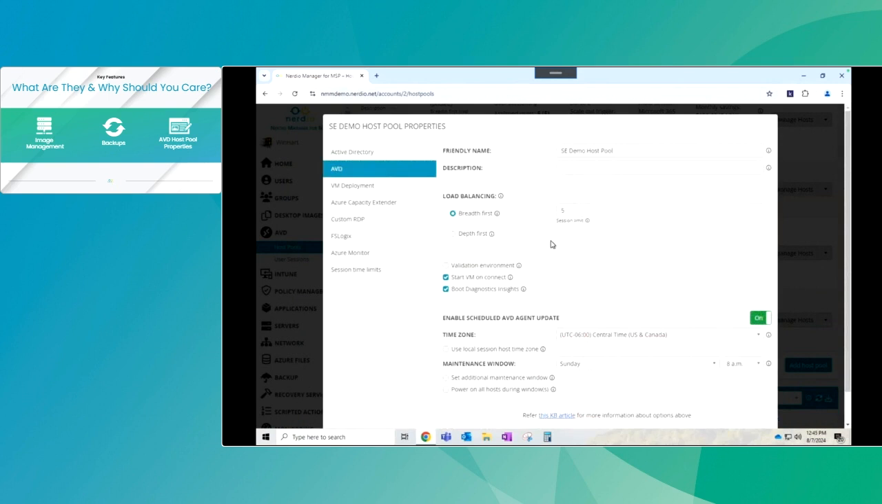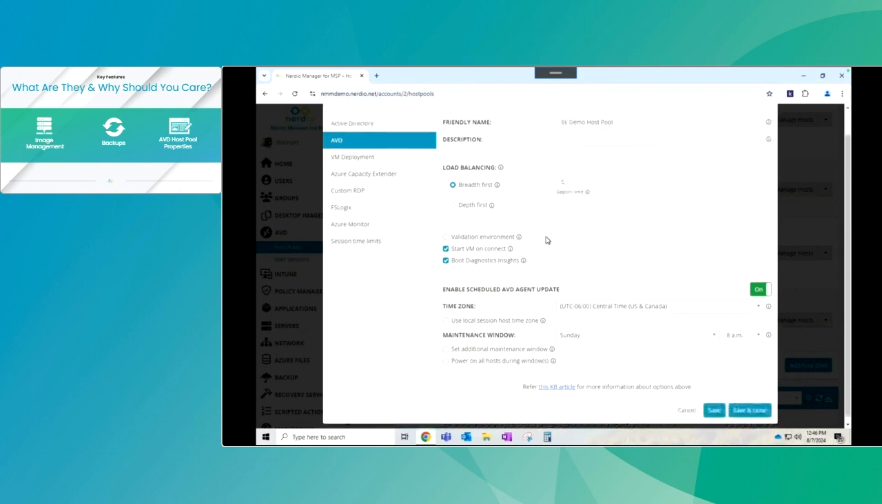Next thing you'll have is some AVD specific settings. For instance, you can set whether you want breadth first or depth first session allocation. So you're going to go wide on your session hosts, one here, one here, one here, or you're going to go five down with a depth first approach, a session limit of 5, and go 5 deep before you move on to the next host.